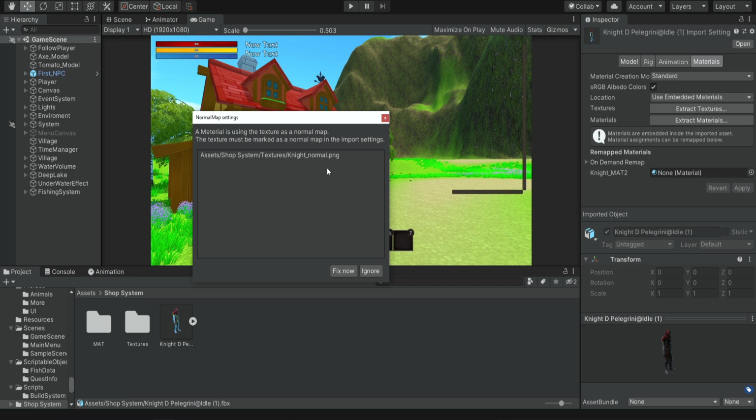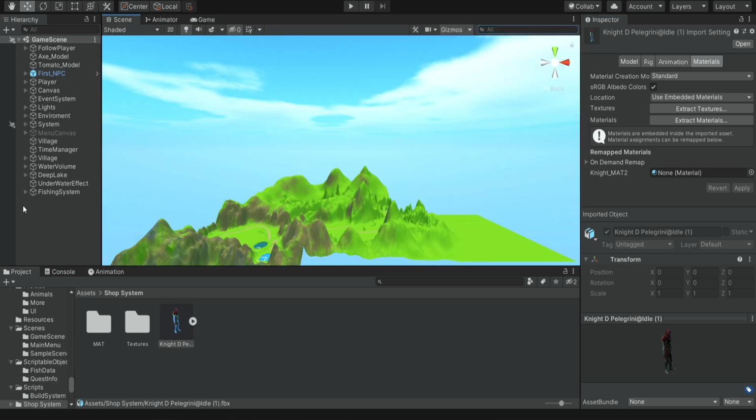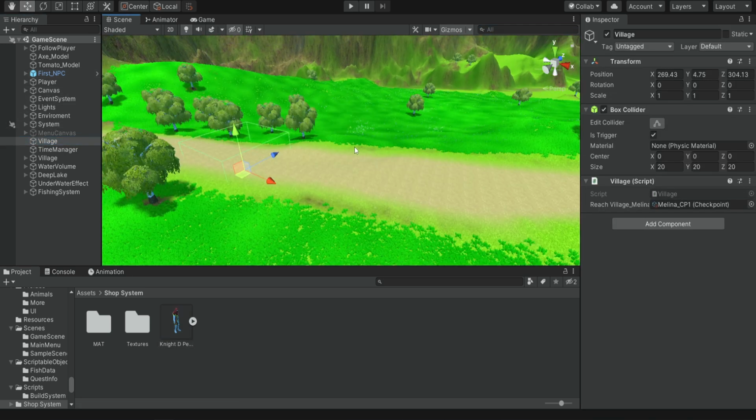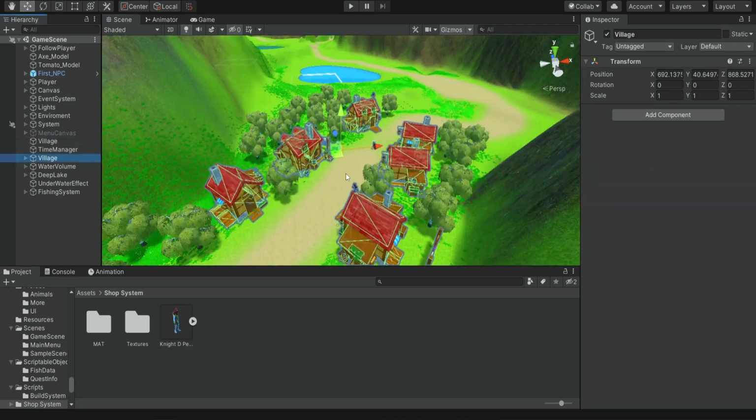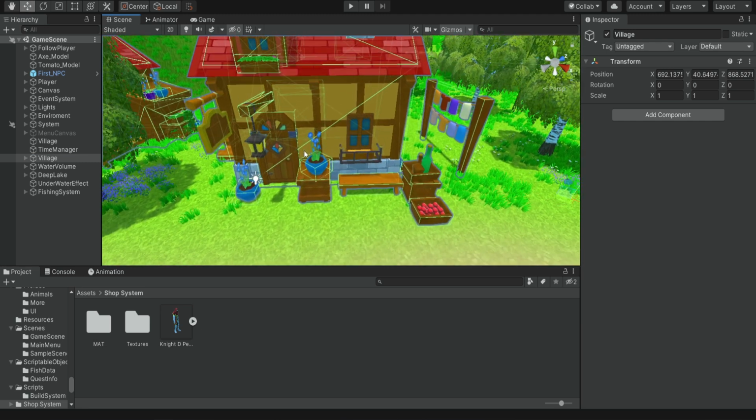We also have a few normal ones, so we're going to fix this. And now our knight has its materials. We can do this as well for the materials. If you want to change some of the materials, we're just going to use them as they are. Now we're going to open our scene view. Let's just go into the village. And over here, I prepared some kind of place for the shopkeeper.